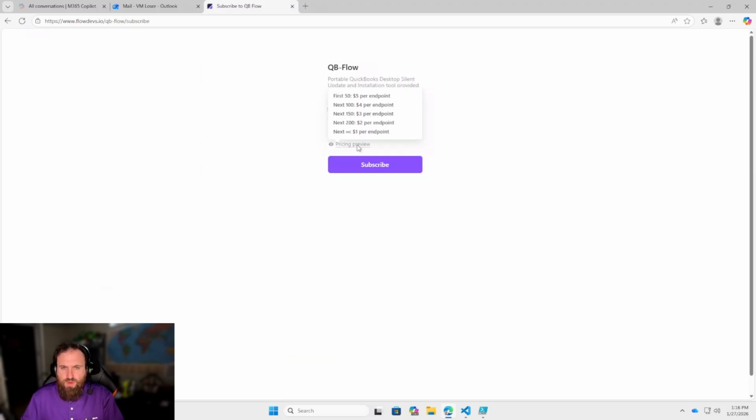It talks about the pricing here. We do a graduated pricing tier. The first 50 endpoints are always going to be $5 an endpoint. The next 100, from 50 to 150, are $4 an endpoint. From 150 to 450, they're $2, and then the next ones are $1 per. So the more you use, the more you save.